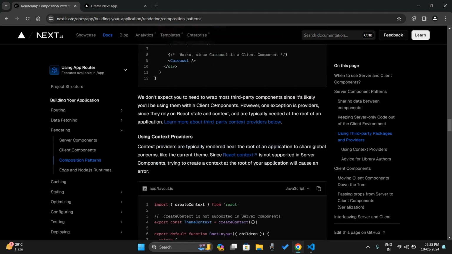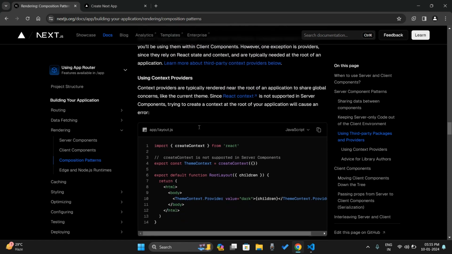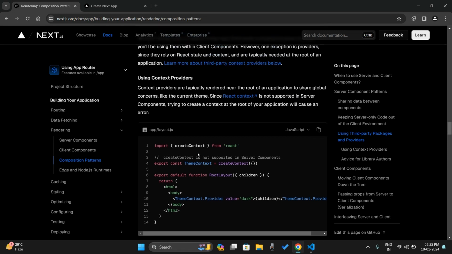So the next one is using contexts. We already use contexts in React. If you know React, this will be easy for you, but directly using this context in layout... Why layout? Because layout is the main root of our file. So directly using this in layout will cause an error, because Next.js server does not know about context.